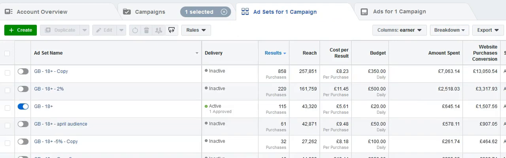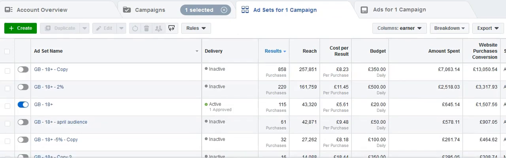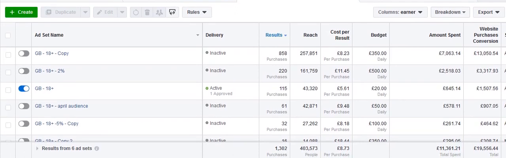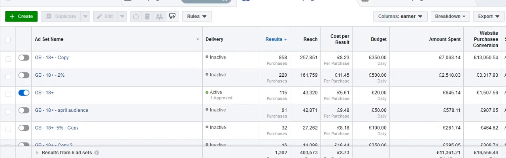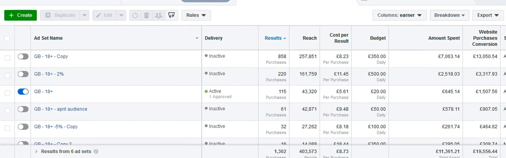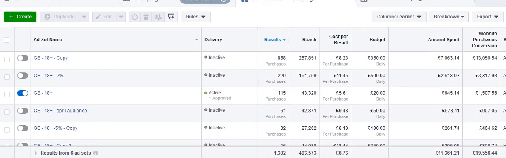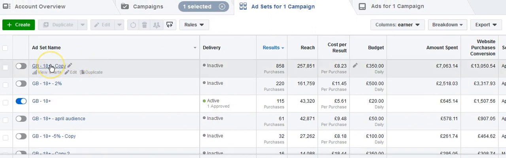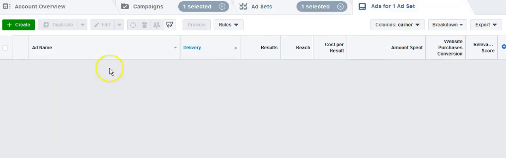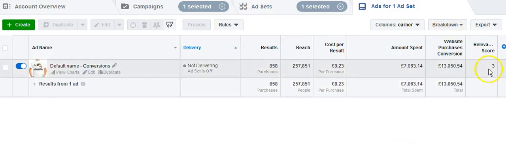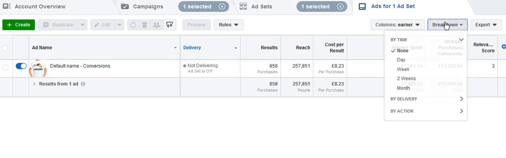I'll just pause this. Now this is another campaign which you can see I've had 1,300 purchases from 400,000 people at an average purchase of £8.73, and it's generated £8,500 profit. So let's just take these one at a time. Let's look at the top one, which is currently paused, and see if we can make this one a little bit better. As you can see, the relevance score is quite low on that.